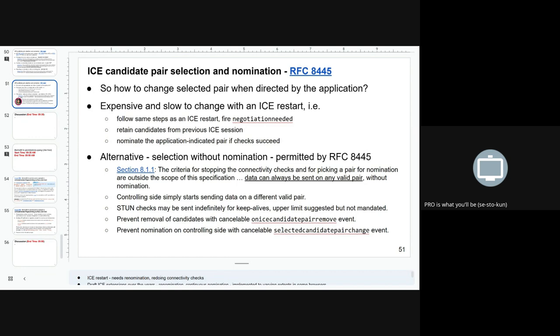Now, over the years, there have been various ICE extensions proposed for this, such as ICE renomination and continuous nomination. Some of these proposals are actually implemented in various browsers to different extents. But I would like to talk about one option which stays within the bounds of RFC 8445, and shout out to Peter for this suggestion. What's allowed by RFC 8445 is that we could separate selection of a candidate pair from the nomination process itself. And this is actually allowed.